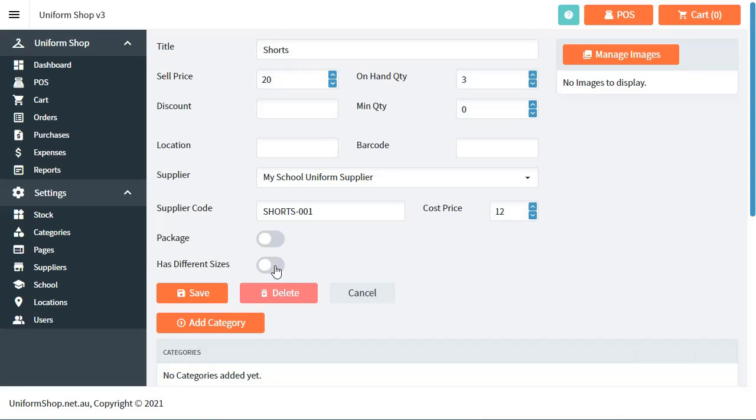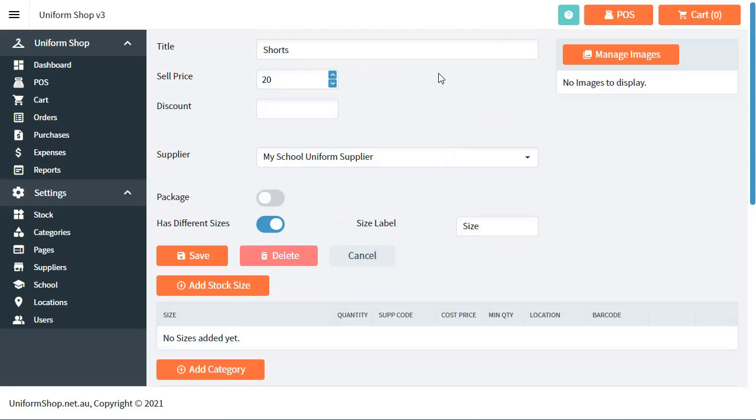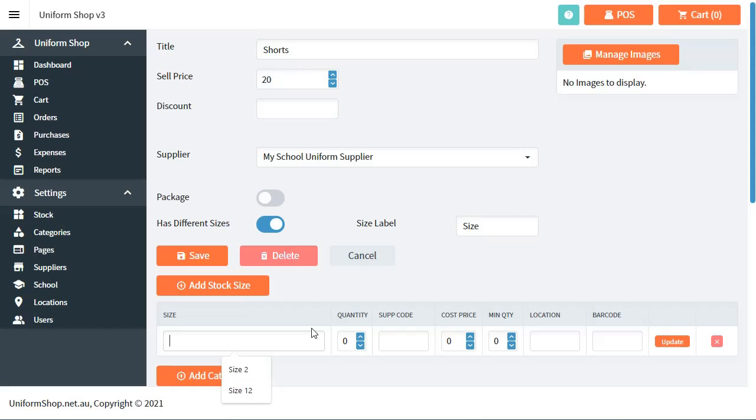So all we do is click on this option here, and you'll see a lot of the options have disappeared, but that's because it's created this item where you can add stock sizes. So if we add one of those, now let's say size 10, quantity, this is what you've got on hand. Let's say we've got 5 in size 10. We could put the supplier code, so let's say shorts dash 10, whatever your supplier uses to identify it.